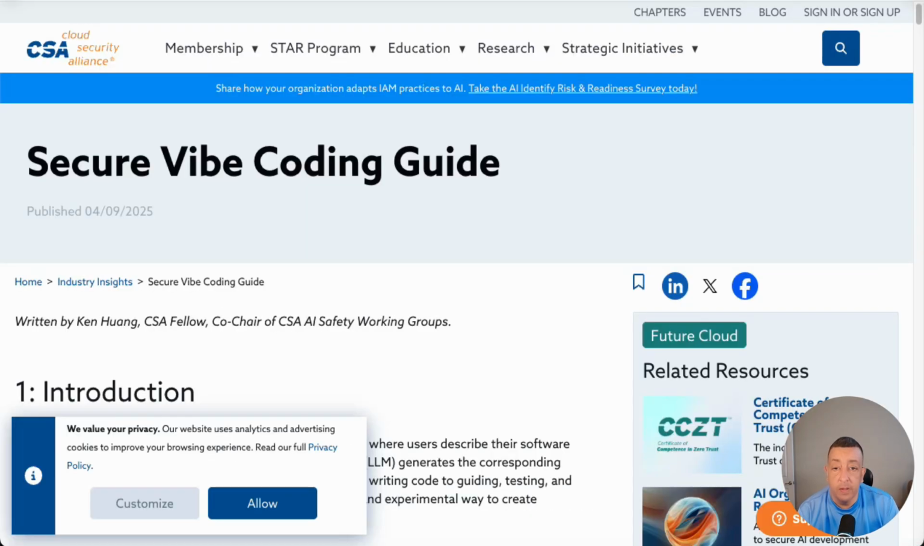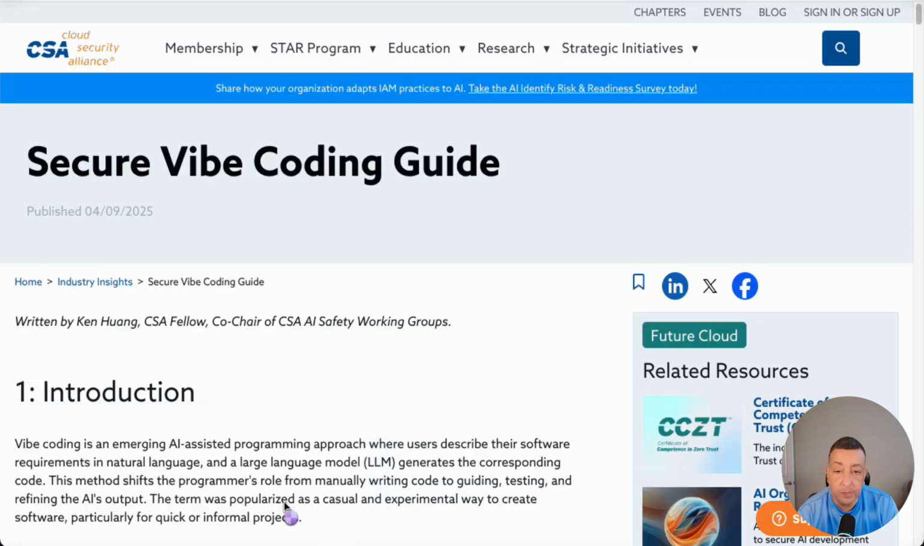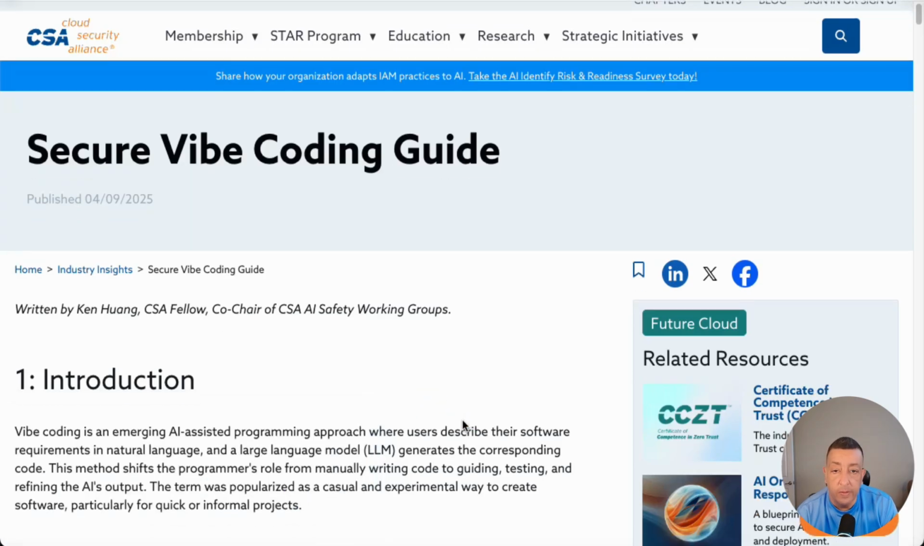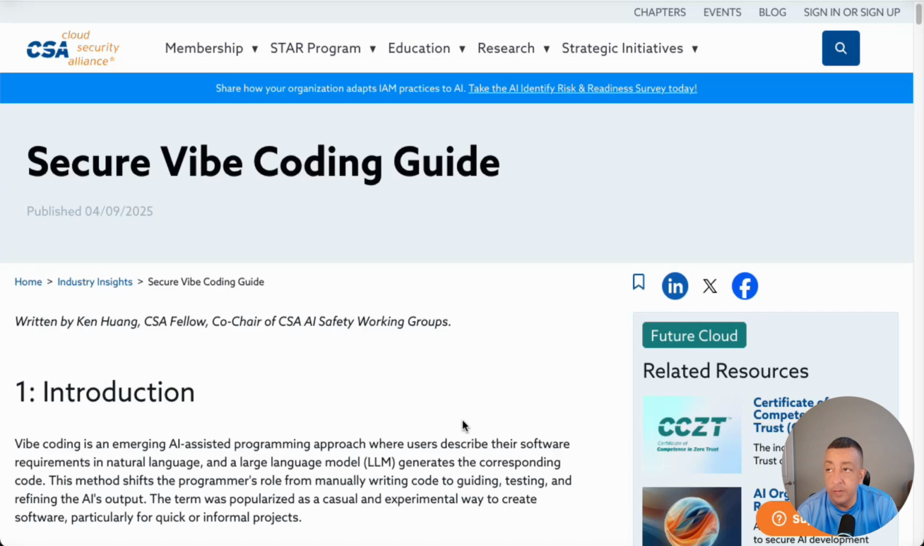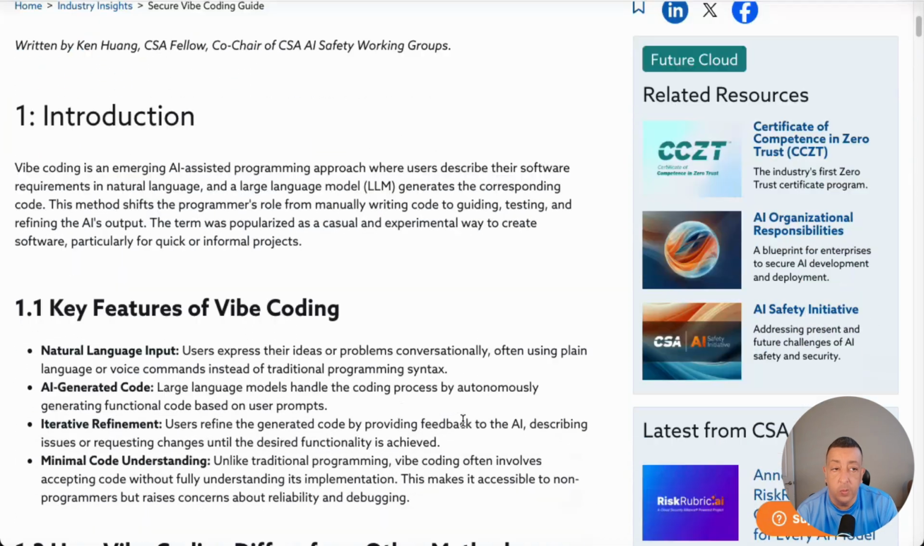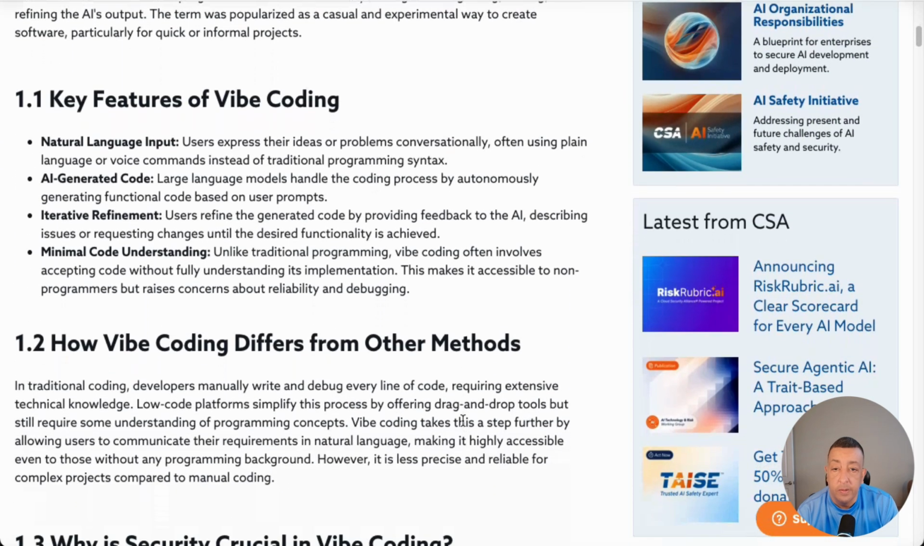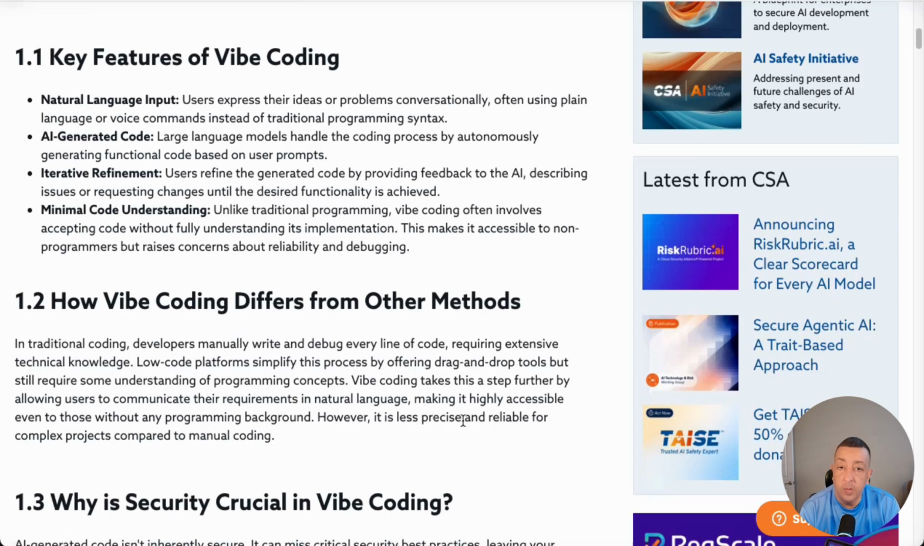All right, now let's take a look at that blog just for a moment. Again, you can find this online and just look for Secure Vibe Coding Guide from CSA. All right, so we'll just give it a quick once over. You'll find at the top of the article, they talk about what is vibe coding. And again, we've talked about this. It's natural language input.